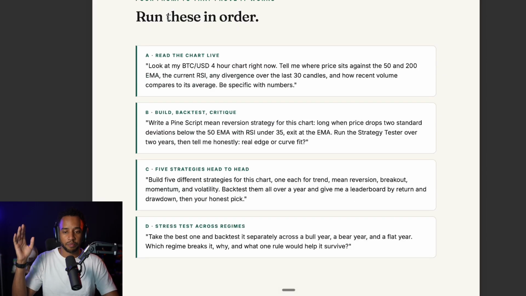I've also left a couple of different prompts you can try out for yourself if you have no idea how to get started with any sort of analysis. They're also going to be in the guide.